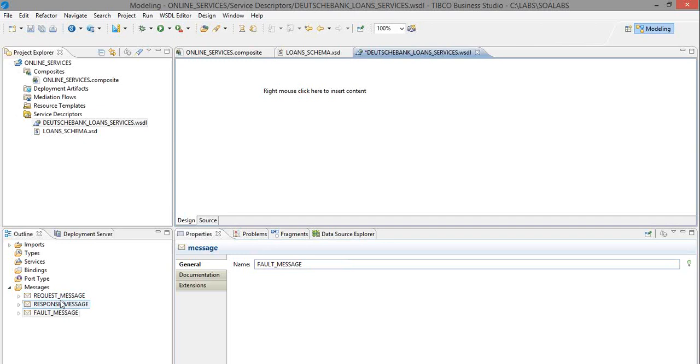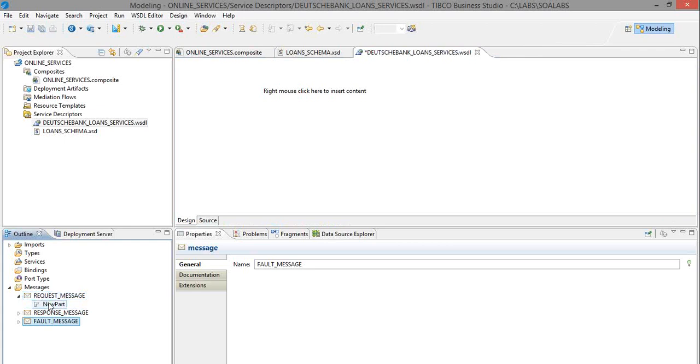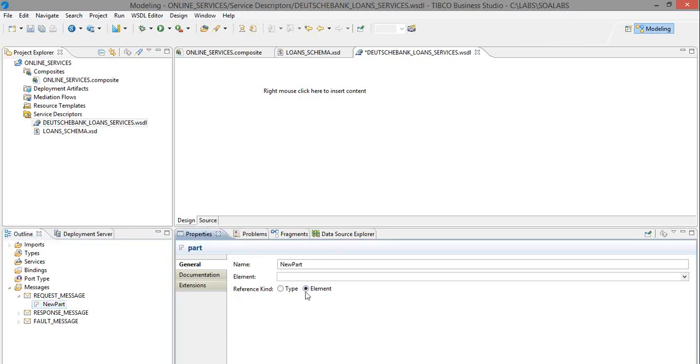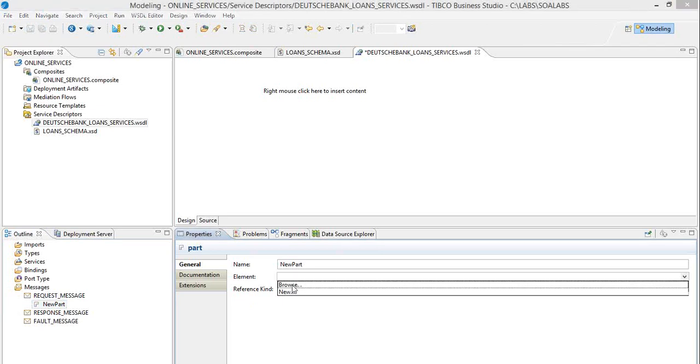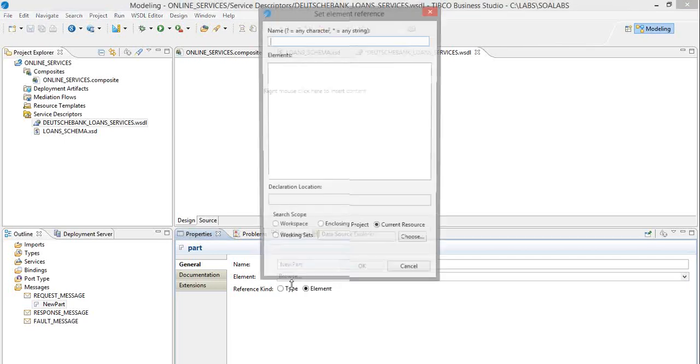So what exactly should these messages have? These messages are supposed to refer the schema elements that you have configured. So expand the request message and select that new part. Select the option new part and reference kind, I'm going to select element instead of type. And I'll click on browse.